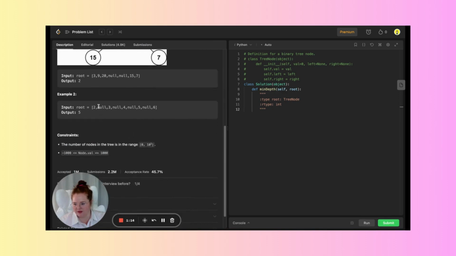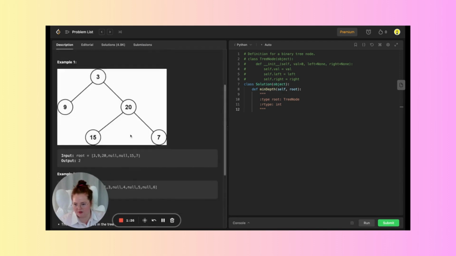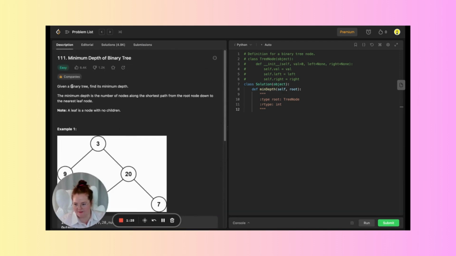Okay. Number of nodes in this range. Okay, so those are the constraints. So we have to find the minimum depth, the number of nodes. Okay. I'm sorry, I'm also just waking up.